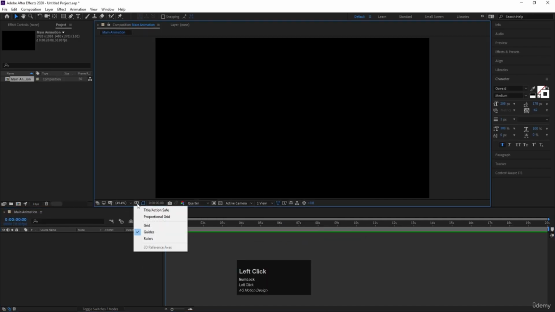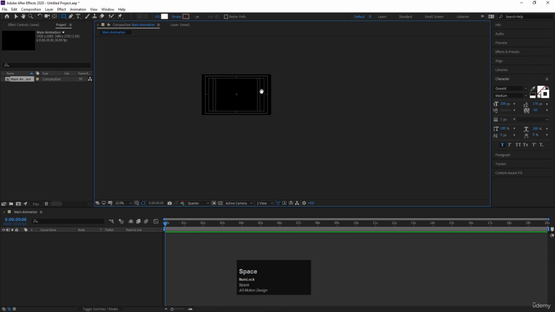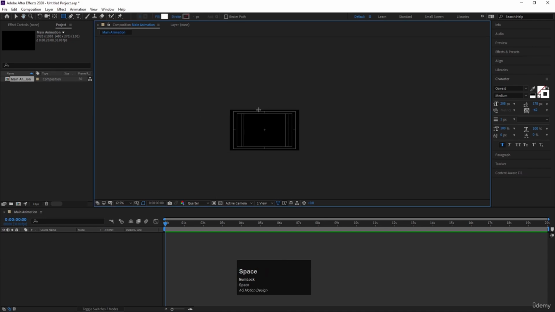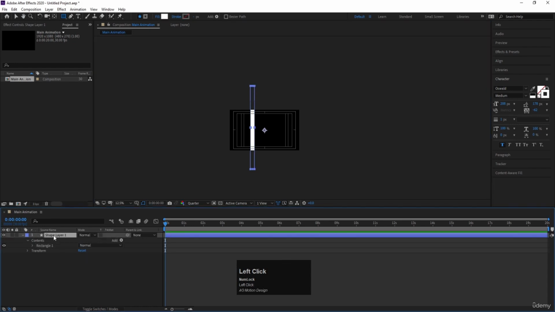Then go to the grid and guide option and simply hit on title safe. Now I'm going to select my rectangle tool and we are going to create one shape. First of all, zoom out and we will create this kind of shape over here like this. Select the shape layer, press Ctrl Alt Home to align the anchor point to the center. Then let's make this fit.